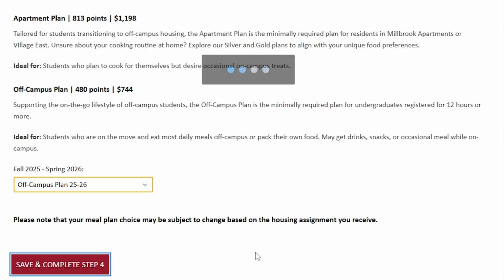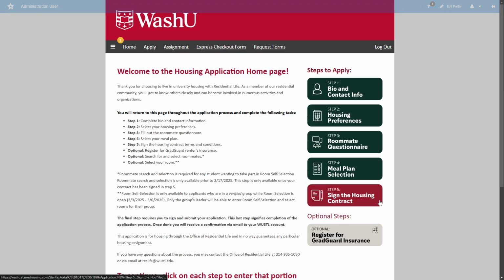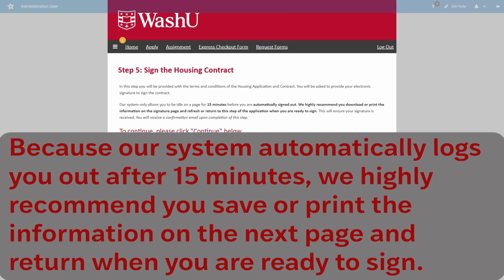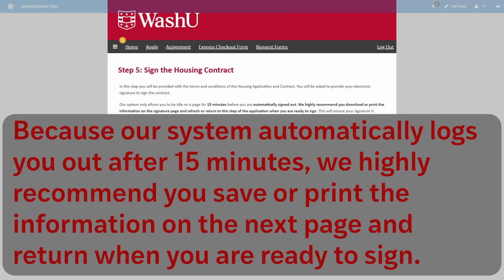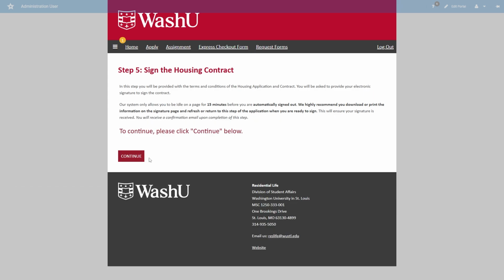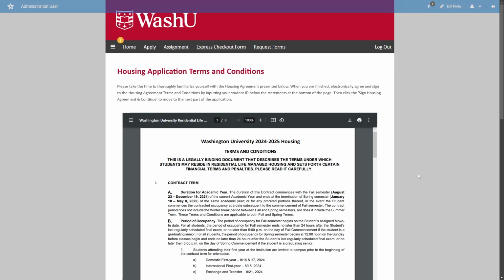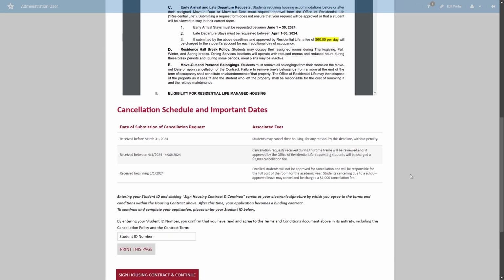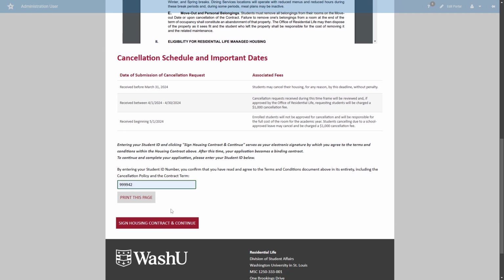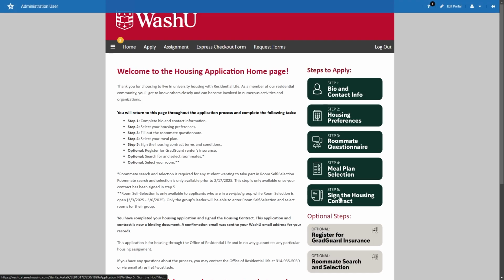Once you complete Steps 1 through 4, you will be able to enter Step 5 and sign the housing contract. Because our system will automatically log you out after idling for 15 minutes, we highly recommend you save or print the information on the next page, and return to sign the contract after you have finished reading the terms and conditions. Students who are 18 and older will be able to review the information, enter their student ID number, and click Sign Housing Contract and continue.